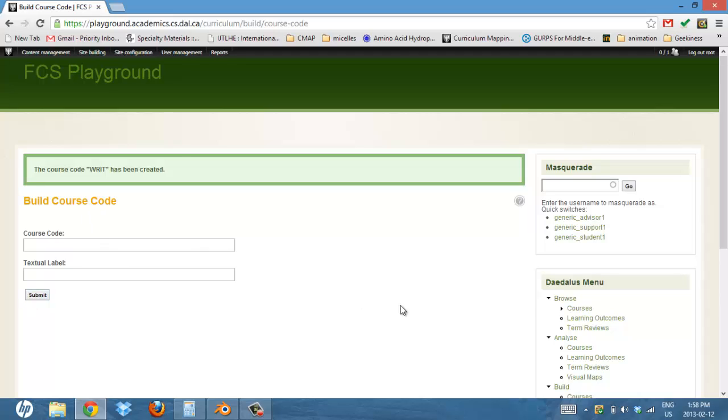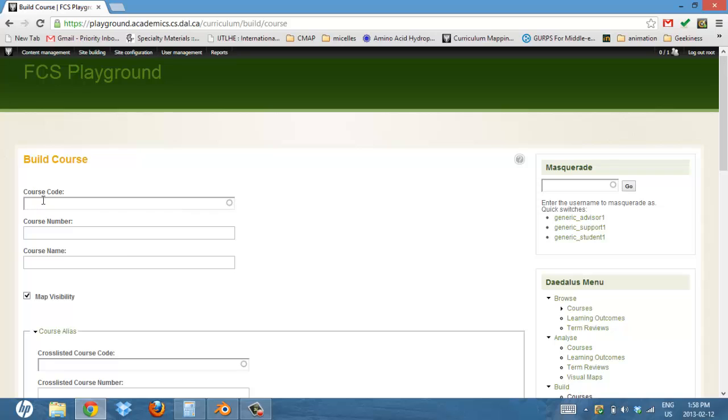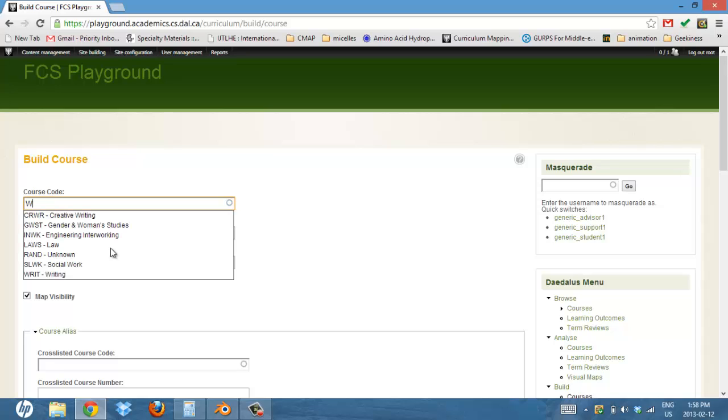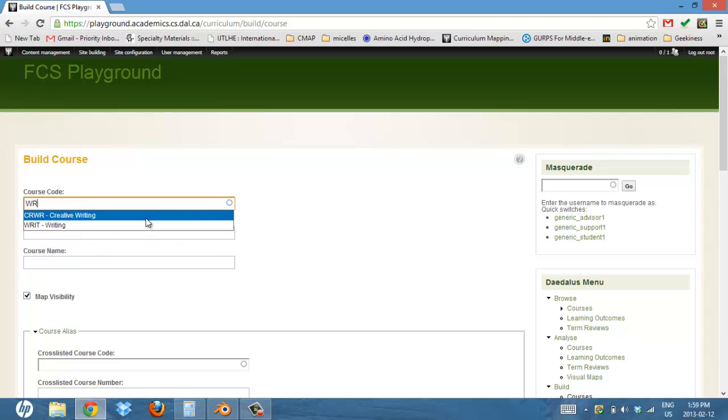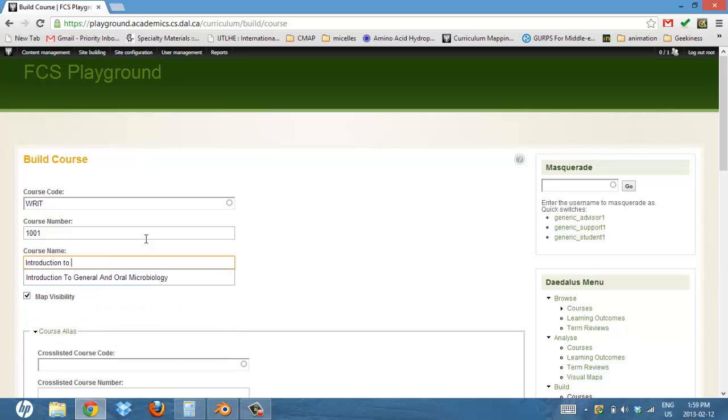And once we have the course code created, it's possible to build a course with this course code. So I will click on Build and then Course, and I'll start typing, and then the autocomplete function is going to pull everything that has a W. If I do WR, you'll see that there is only creative writing and writing. So I'll click on WRIT. The course number, we'll call it 1001, and the course name is going to be Introduction to Writing.